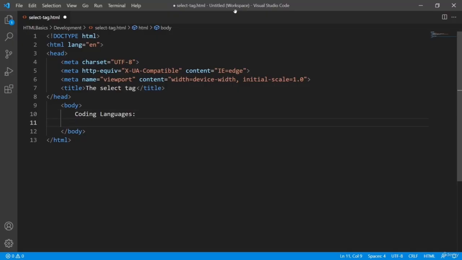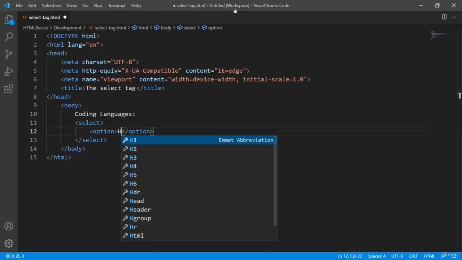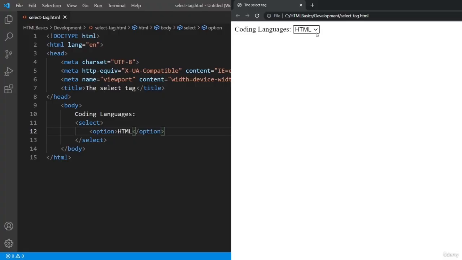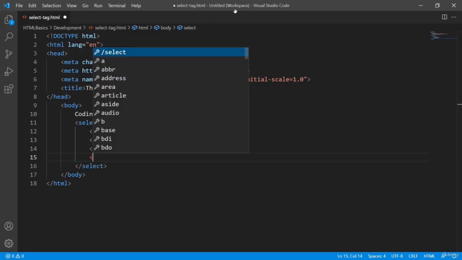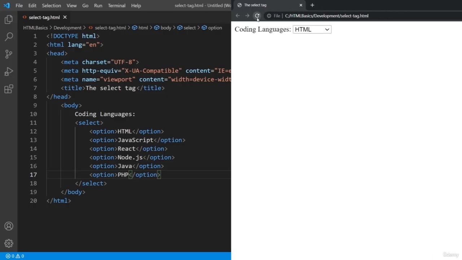And then I will define select tag, and between these two tags, the list options are given by using the option tag. So if I give here our first option saying HTML, this will be displayed as the first item inside the list. Let's add few more items to the list. I'll say JavaScript, React, Node.js, Java and PHP. So you can see the list is displayed.